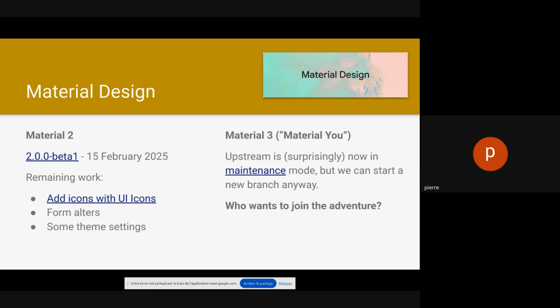Material design. So the beta 1 was released the 15th of February. Beta 1 is nearly complete. There are only 3 things remaining: icon, forms, and some theme settings. Unfortunately, material design is old. Now there is material 3 and maybe soon material 4, because material 2 now is under maintenance.